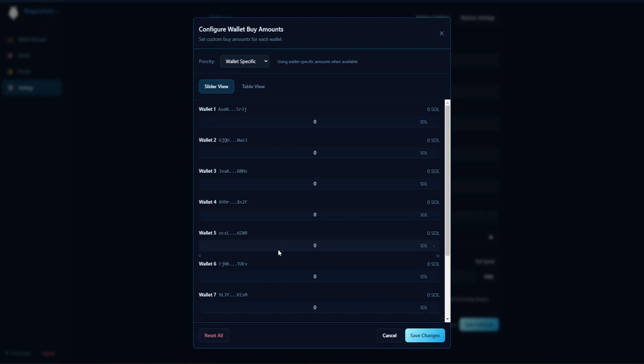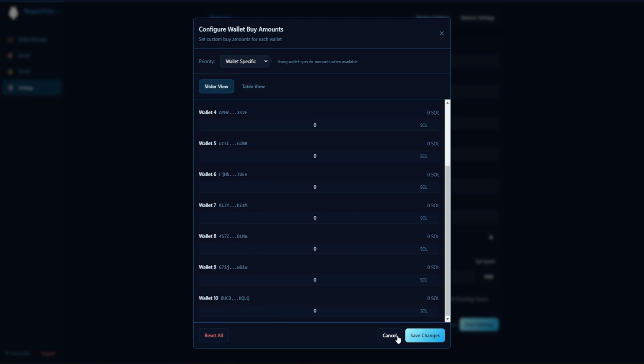You can also click configure wallet buy and add manual buy parameters for each wallet. You can also change the priority from wallet specific to min-max range. This is just for setting custom buy amounts for each wallet, but for most people this isn't necessary.